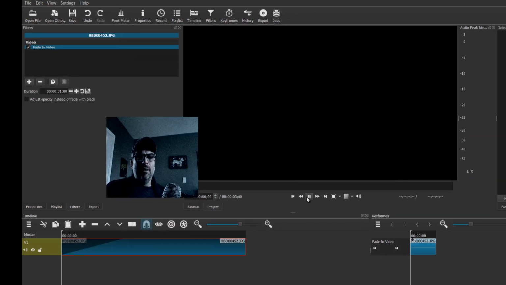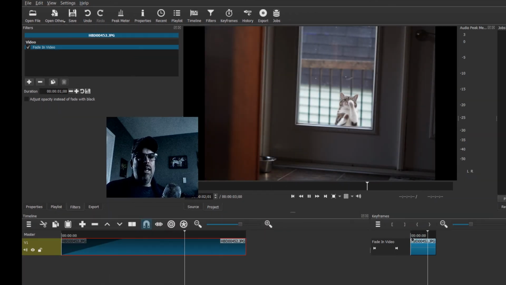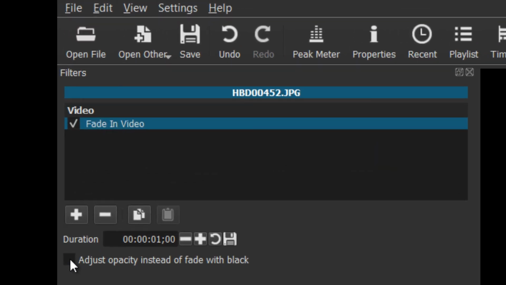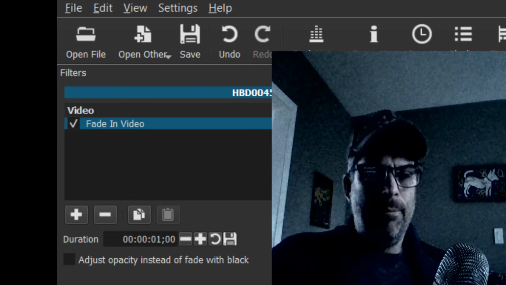And look at that. We're fading up. You can adjust the duration here. And I'd just like to mention this box: if your video isn't fading out or fading in as you think it should, try hitting this. That solves the problem 99 times out of 100. Just a little tip for you there.